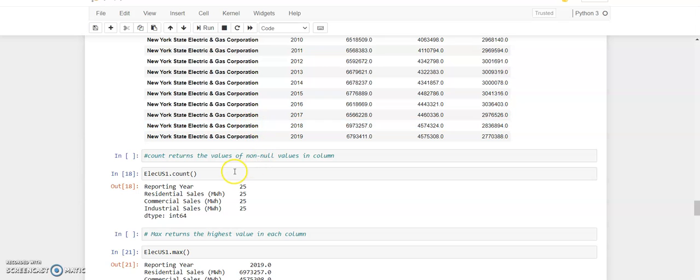So now here we use some statistical commands. Elect US.count. So here this is 25 rows. This is reporting year, so it's 25 years, and commercial sell about 25 data, industrial same 25. Now we can see the maximum value. So elect US1 dot maximum and run.